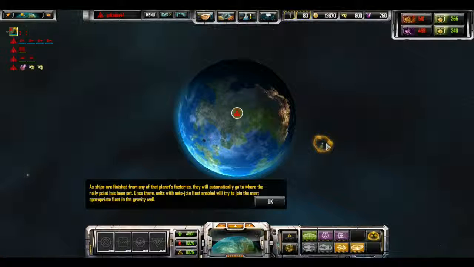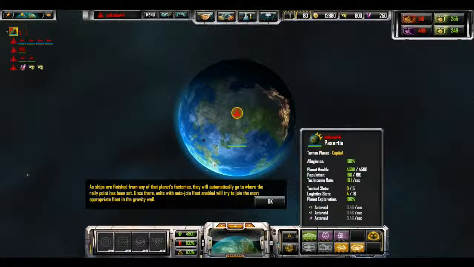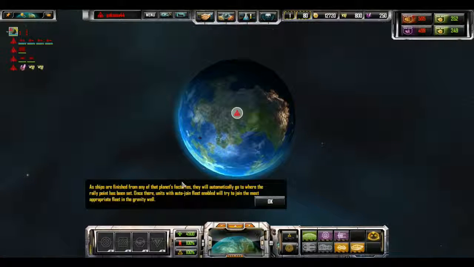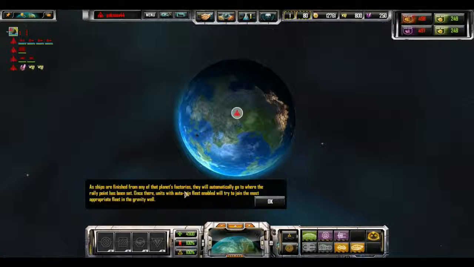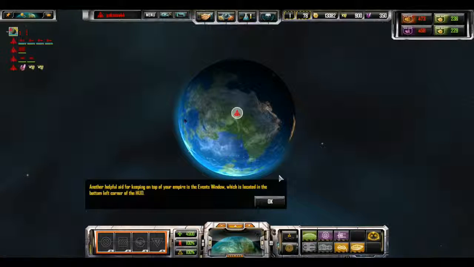Another helpful aid for keeping on top of your empire is the events window, which is located in the bottom left corner of the heads-up display. Okay, this is the events window. Production reports, diplomacy. This is something else. That was the game speed, and that was renaming, and this was, I believe, scuttling. I actually need to look up what that word means.